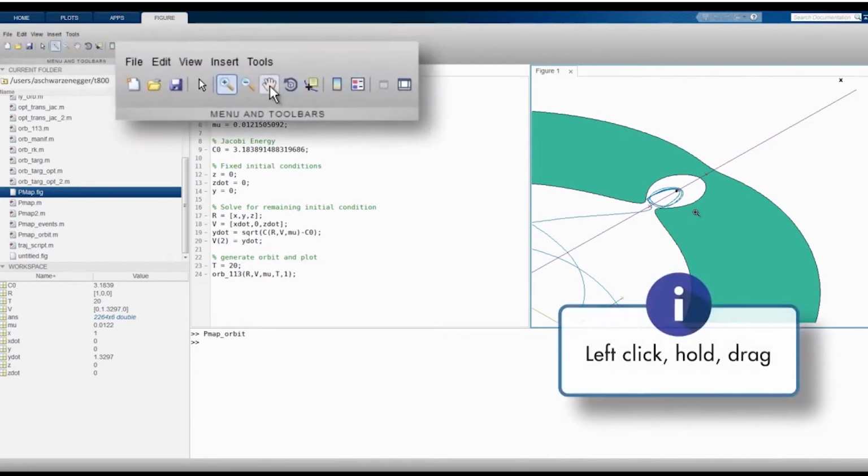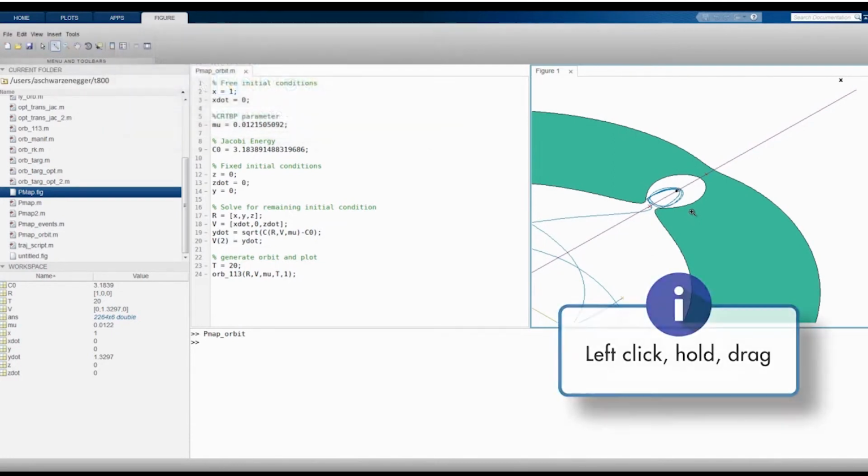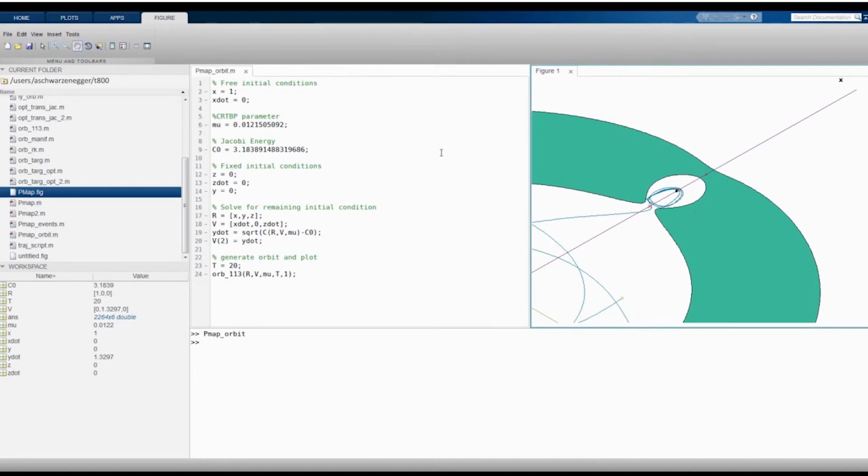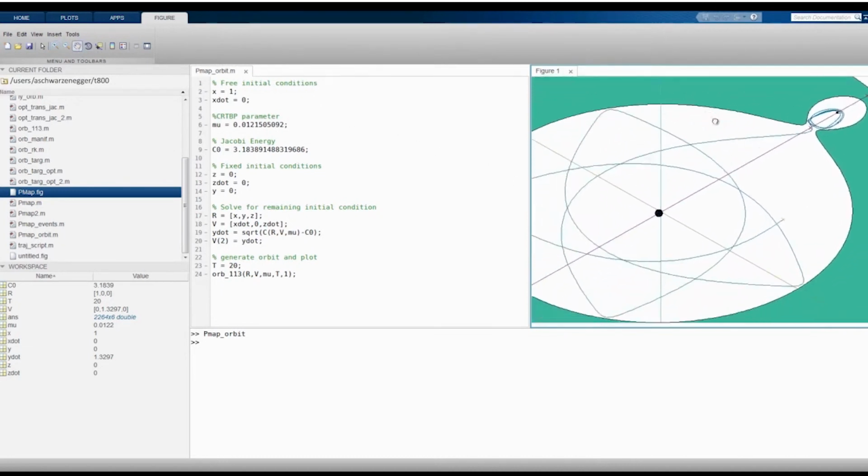We can confirm this by using the pan control, which allows us to follow the trajectory while remaining at the same zoom level. It's clear that this is not the orbit we're looking for. To help us find a periodic orbit, we'll use an alternative way of visualizing orbits called a Poincaré map. Let's open one that we've already created.